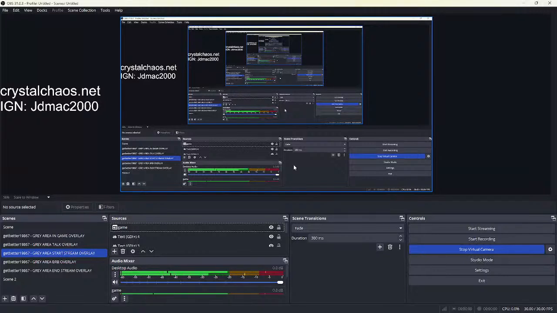Do you want to have more control over your game and mic audio in your recordings? In this video, I'm going to teach you how to separate your mic and your game audio inside OBS so that way you can have more control.